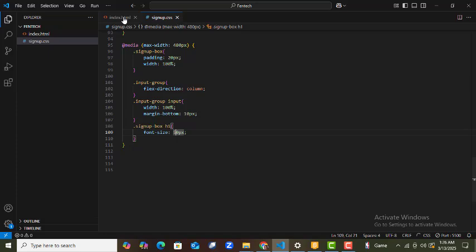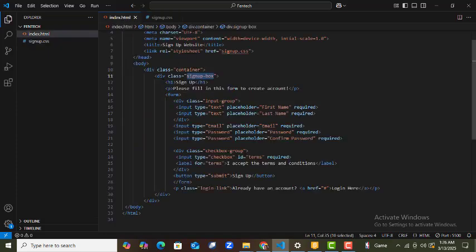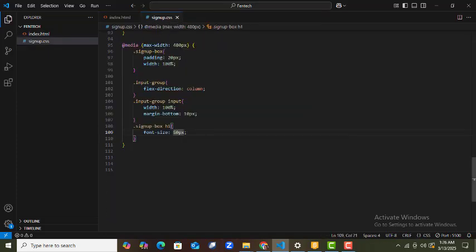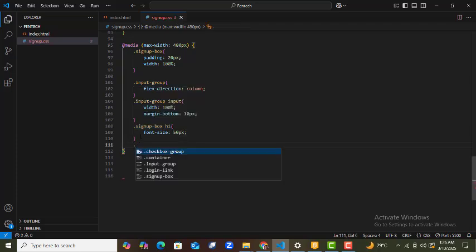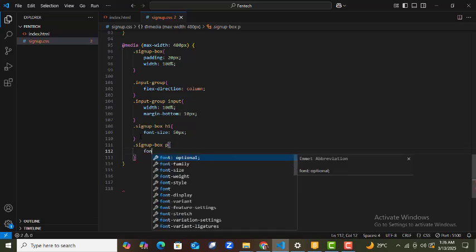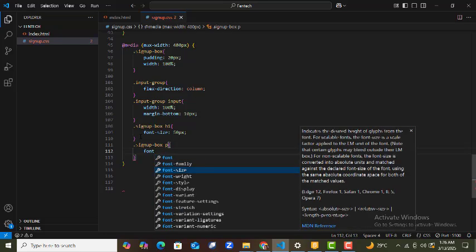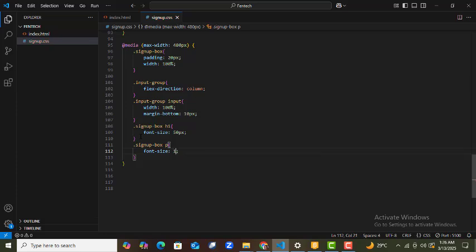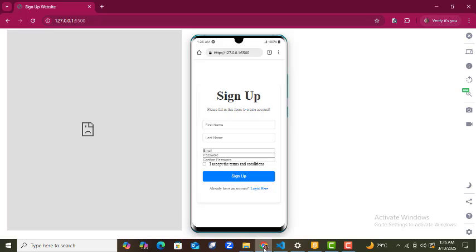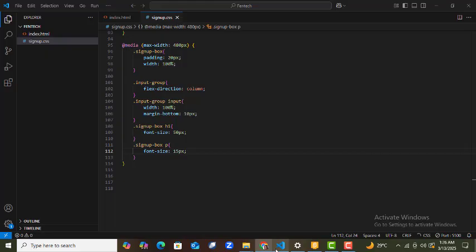So now let's work on the placeholder. That's for the P. So let's just copy this. Okay, we just have it already. Dot sign up box and P. So let's make the font size 15 px. Okay, so it's actually much bigger for someone to be able to see and other stuff.